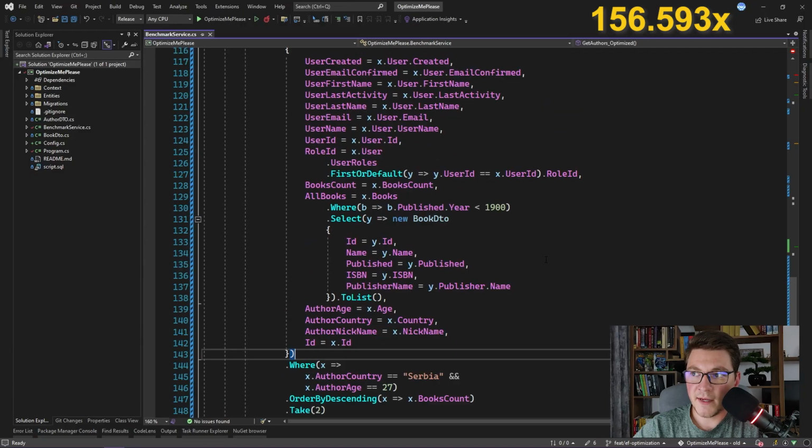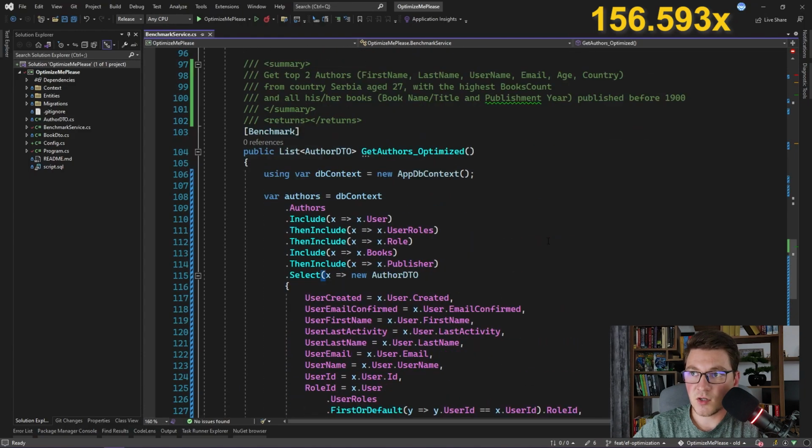But if you recall, and I'm going to scroll up here to this comment describing what this method is supposed to return, if you pay attention to what it says here, it says that you need to return the first name, last name, username, email, age, and country. And for the book, you need the name and the publishment year. What this actually tells me is that we are returning too much information in our author DTO. So this is going to be the next step in my performance optimization.